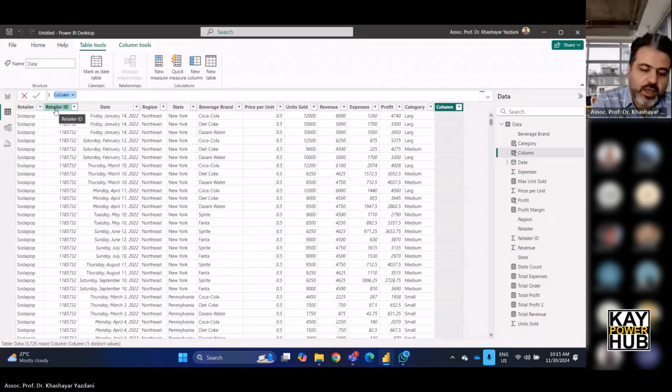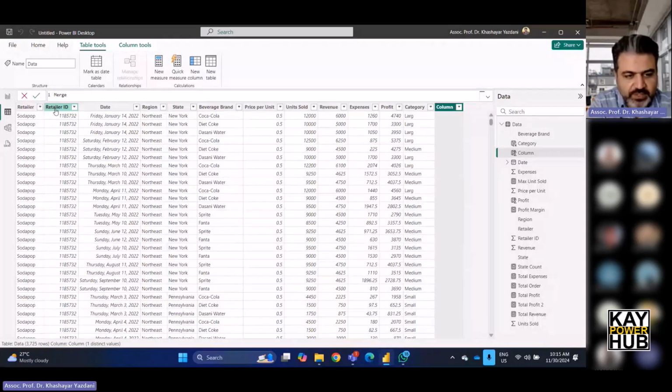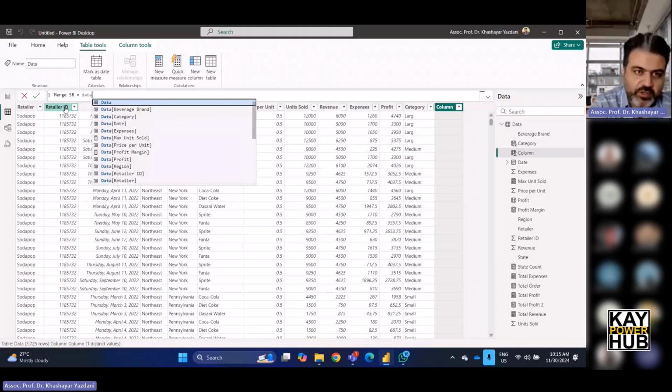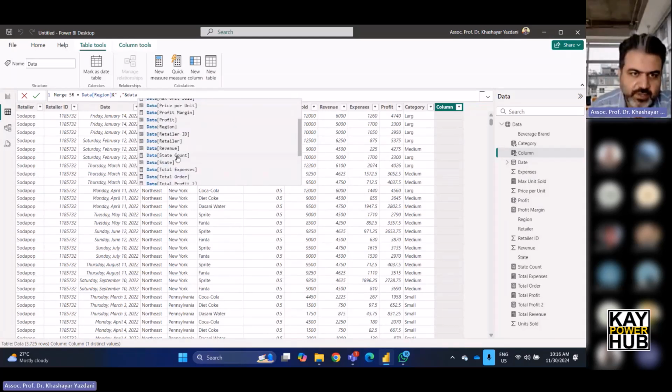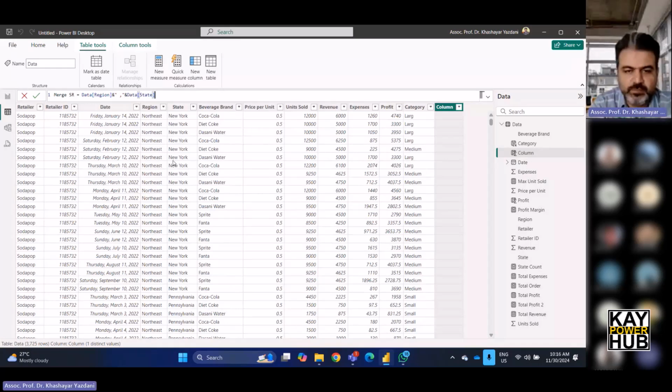How to do that? I can say merge, state and region, SR equal to. First, I select which one wants to be first. Data, region. Here is very important. I put and, comma. Then I put one comma here, comma, quotation, and the second factor, data, state. Am I right? That's all.